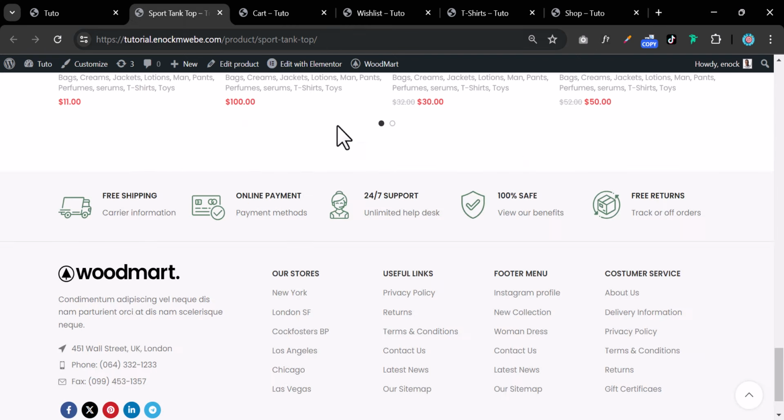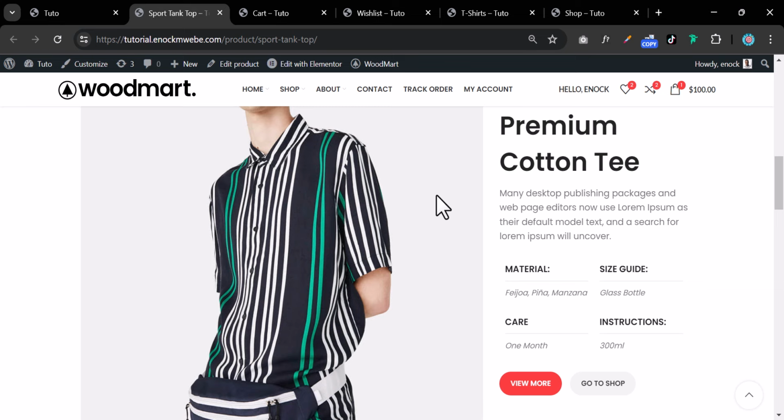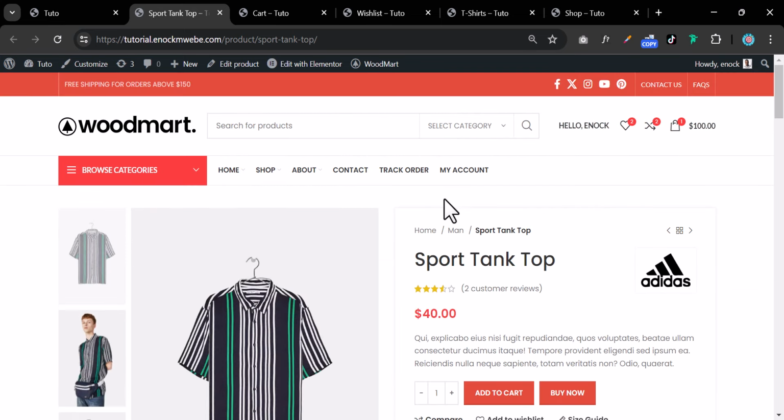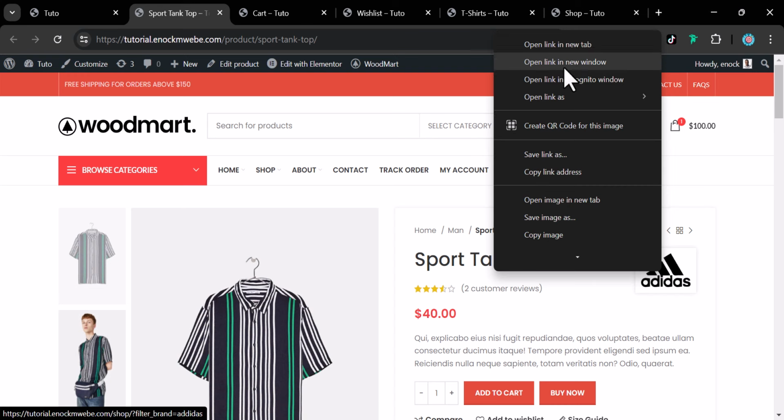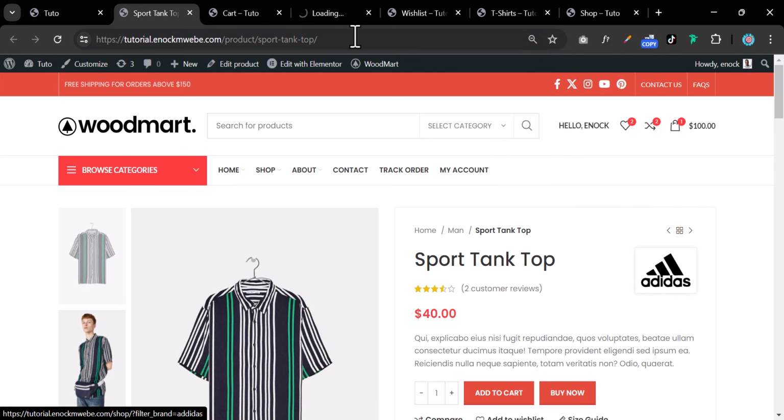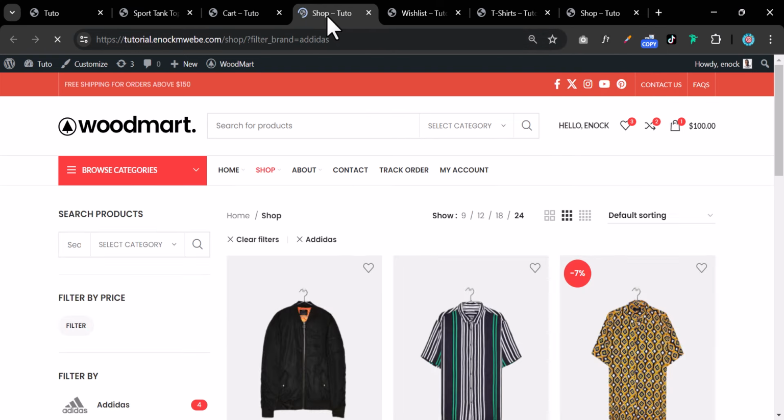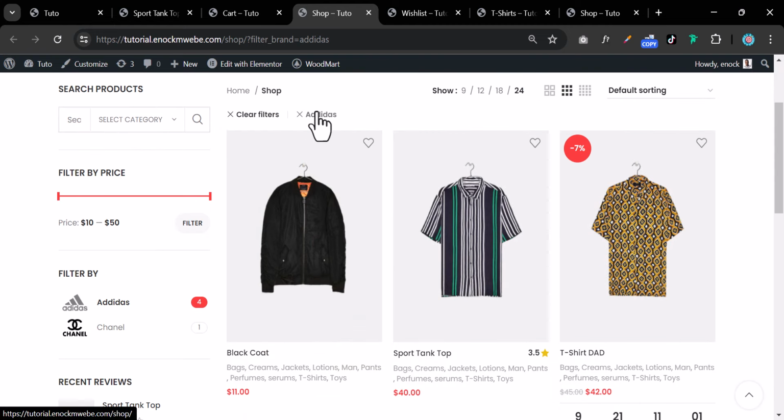For example, if you take a look at this product page right here, you will notice that now we have also a brand logo right here of Adidas. And if I open this up in a new tab, you will realize that now we're only seeing products that are under the brand of Adidas.